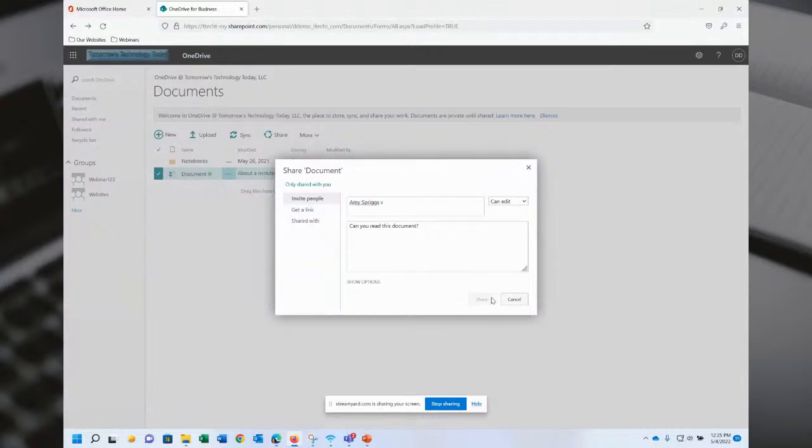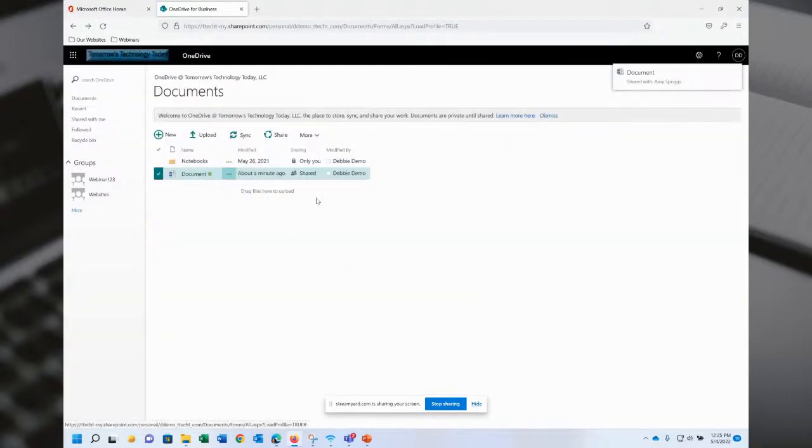So I'm going to share that with Amy and she'll have that in her inbox here in just a second. And here you have the little confirmation letting you know that it has been shared. And you can also see they, by default, have all these different columns set up. So there's the name, modified, sharing, if it's shared, and also who it's last been modified by.